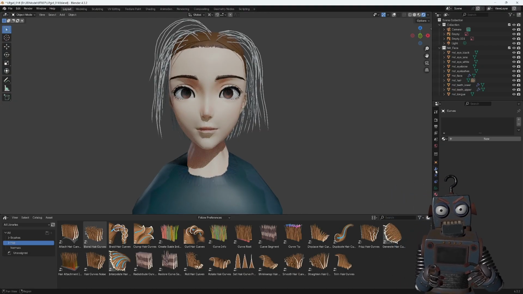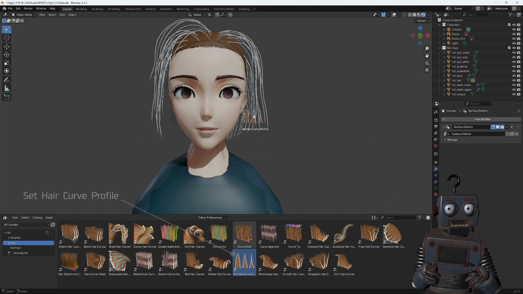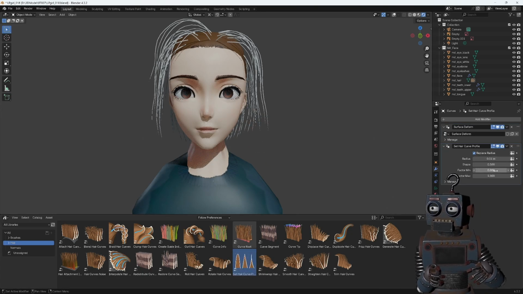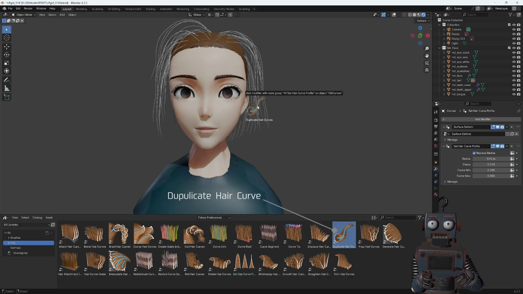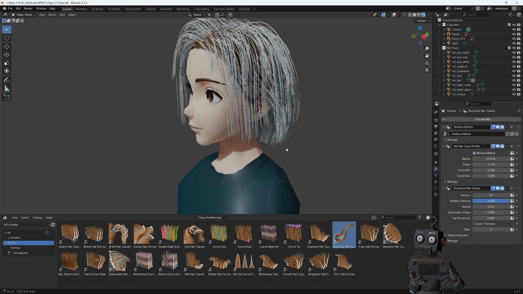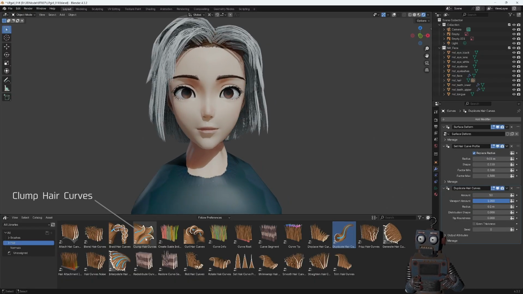We will now add those modifiers. First, add Set Hair Curve Profile. This sets the thickness of the hair. Next, add Duplicate Hair Curves. This allows you to set the number of hairs. Let's set it to about 50 for now.